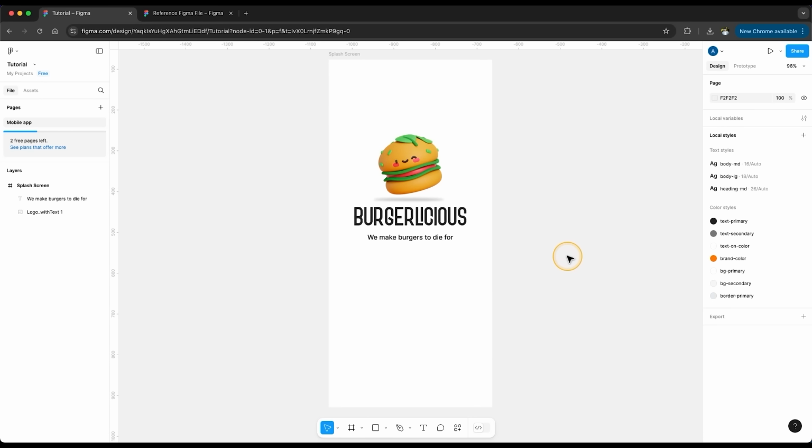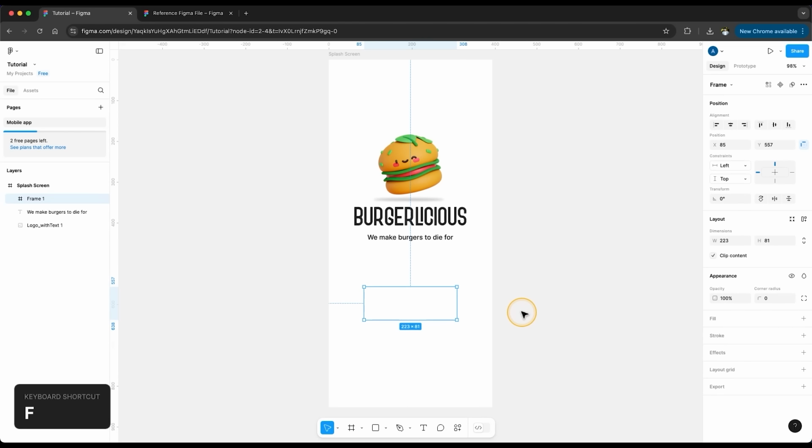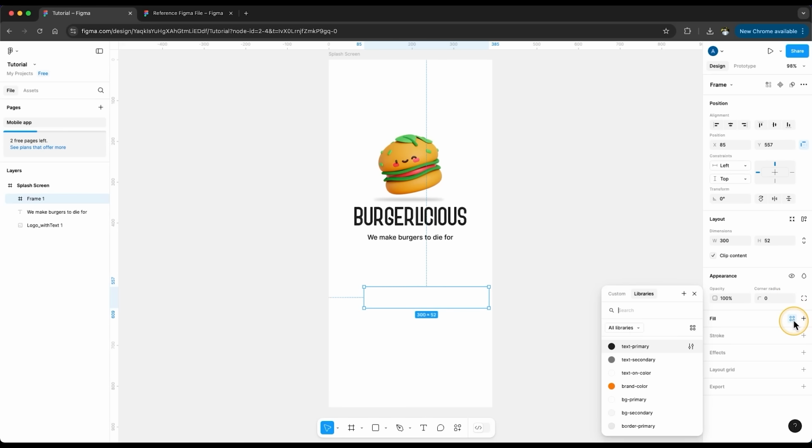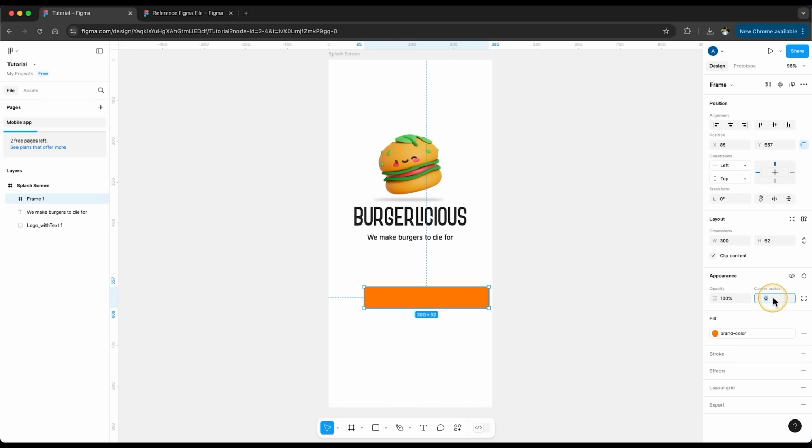Next we need is a button. To add a button, we always use a frame. So select a frame, draw a frame. Let's give it about 300 width and 52 height. To give it a color, let's go into the fill and select our brand color style from the color styles that we created. Give it a corner radius of 12 to make the corners rounded.